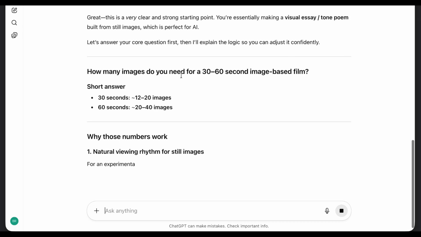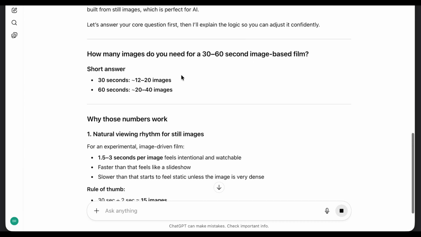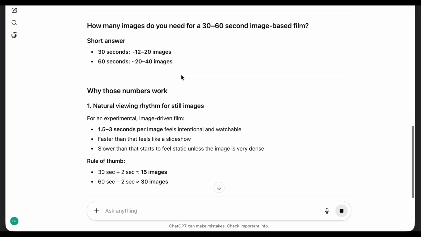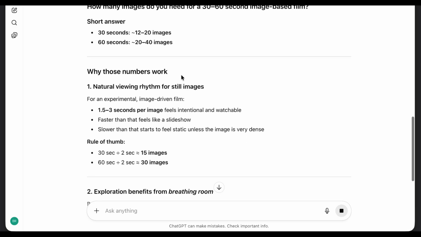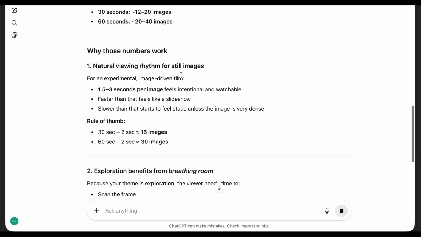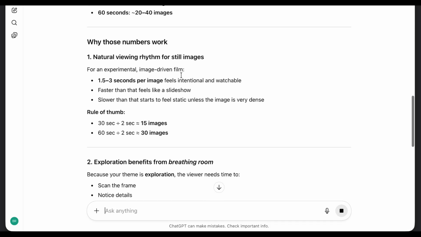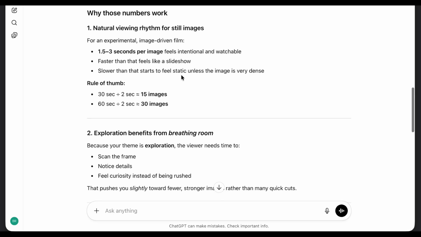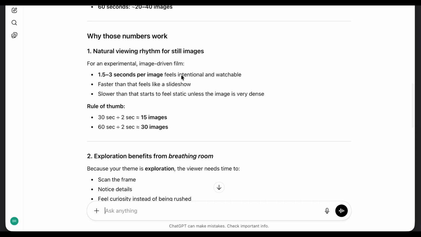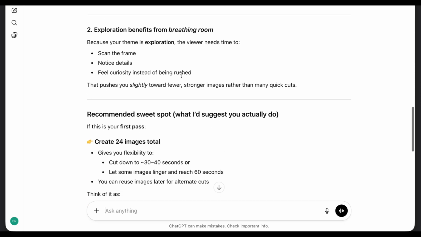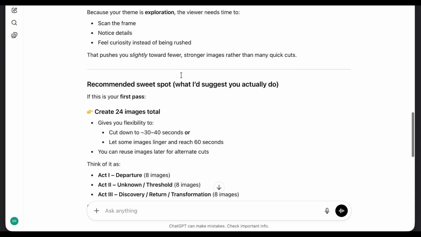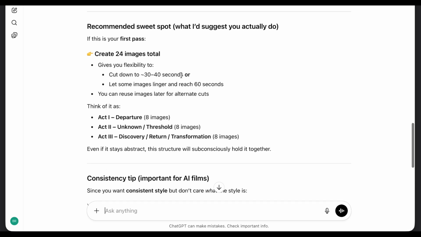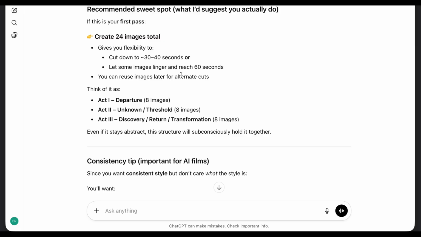All right, that is very clear. I don't know if it was very clear, but at least ChatGPT says I know what I'm doing. Okay, short answer. So it looks like we'll need 12 to 40 images. How about we do 30 images? 30 images, that seems like a good place to go. It's telling me 24, so hey, let's go with that. Let's let AI make the decisions on this.